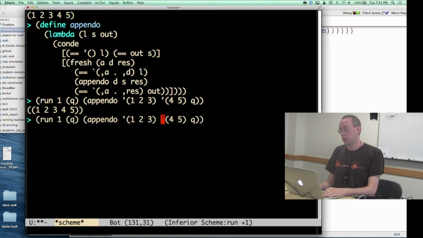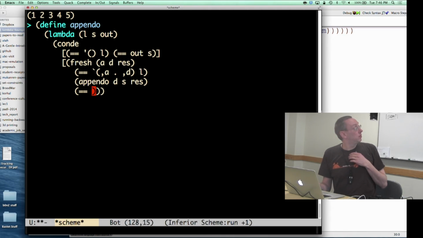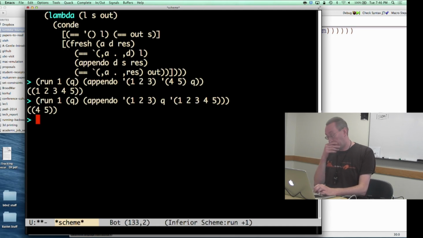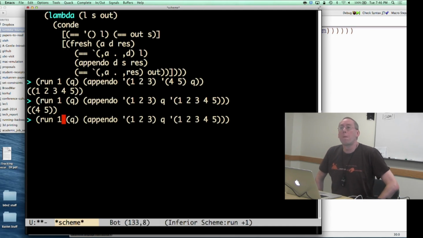Give an answer, 1, 2, 3, 4, 5, with Q and another variable. We could do it a couple ways. We could just put a Q here, and say the answer is 1, 2, 3, 4, 5, like that. So what should Q be now? 4, 5. Okay, cool. What would happen if I put run 2 there, by the way? You'll get one less. Run forever.